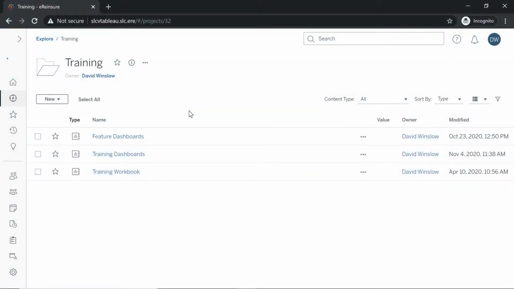Let's start off on the Explore page, which is usually the first screen users see when logging in. Here we can see every workbook that we've been given access to view. Along the left side, we can also see other useful pages, such as favorites or recently viewed.